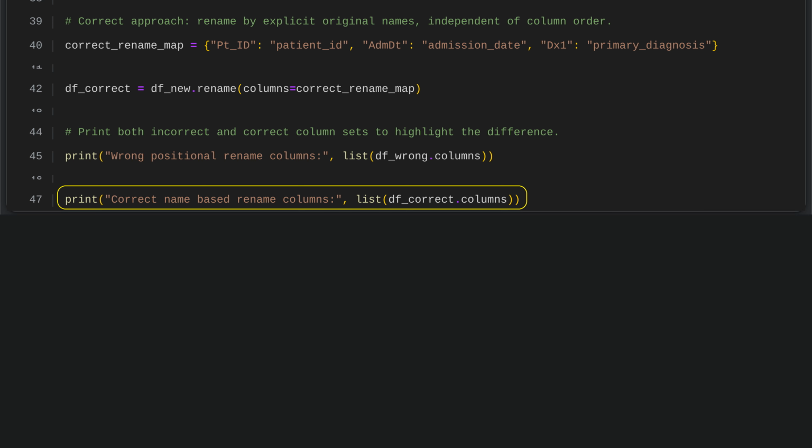We print the column names of the data frame after renaming them using an explicit name mapping. By checking these printed names, we confirm that each column was renamed correctly. This verification does not depend on the original column order. As a result, we can trust that the renaming is accurate and reliable for later data analysis.